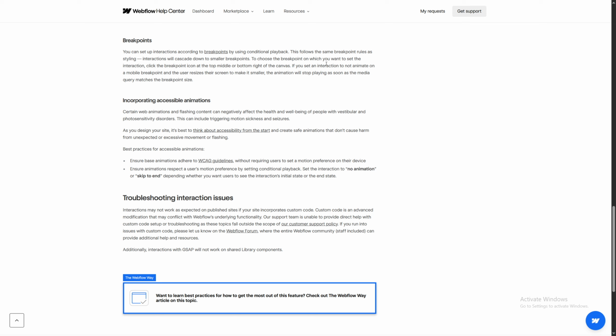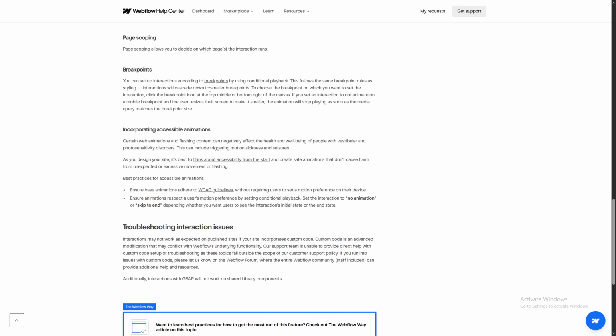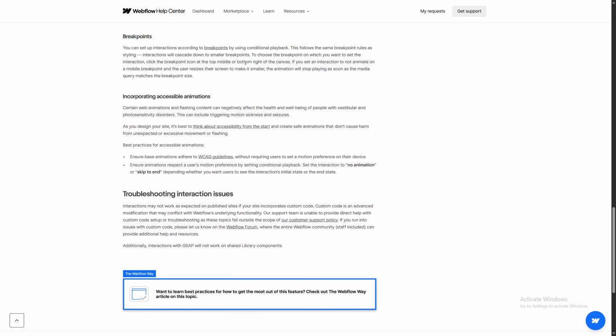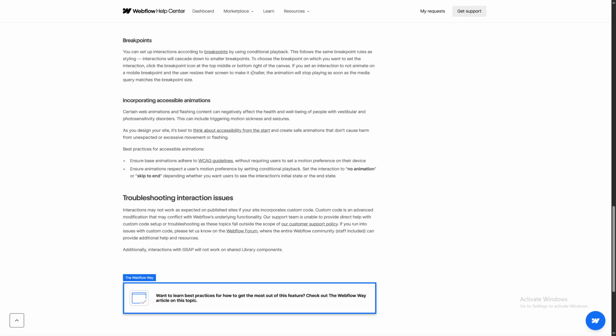To choose the breakpoint on which you want to set the interaction, click the breakpoint icon at the top middle or bottom right of the canvas. If you set an interaction to not animate on a mobile breakpoint and the user resizes their screen to make it smaller, the animation will stop playing as soon as the media query matches the breakpoint size. Okay, this is amazing. We can make the animations responsive and choose to not show some animations on the smaller screens, and they cascade like on the default from the bigger screens to the smaller. Okay, nice.